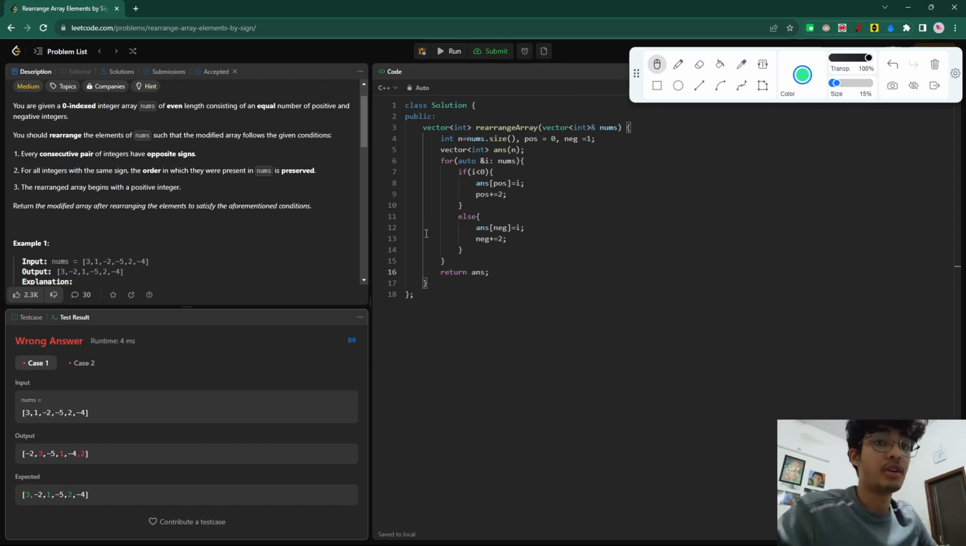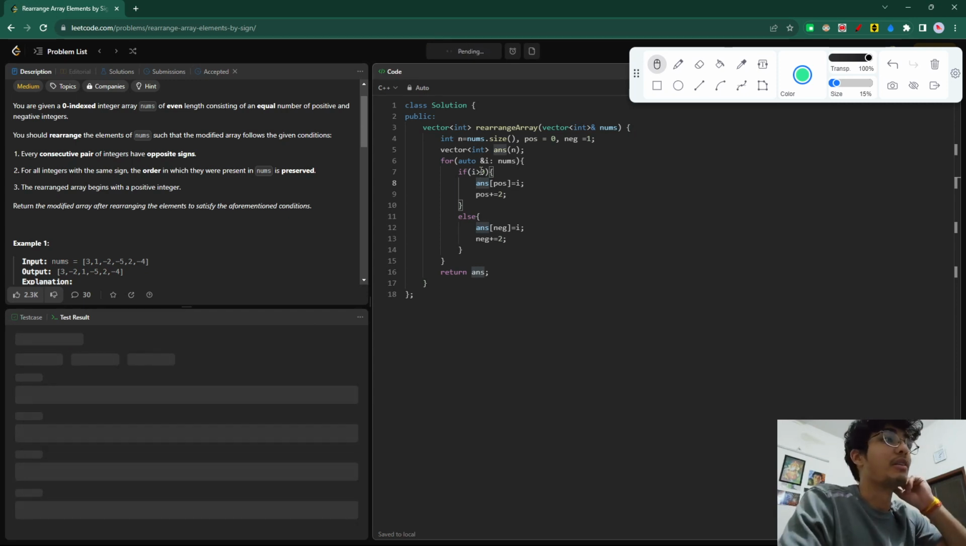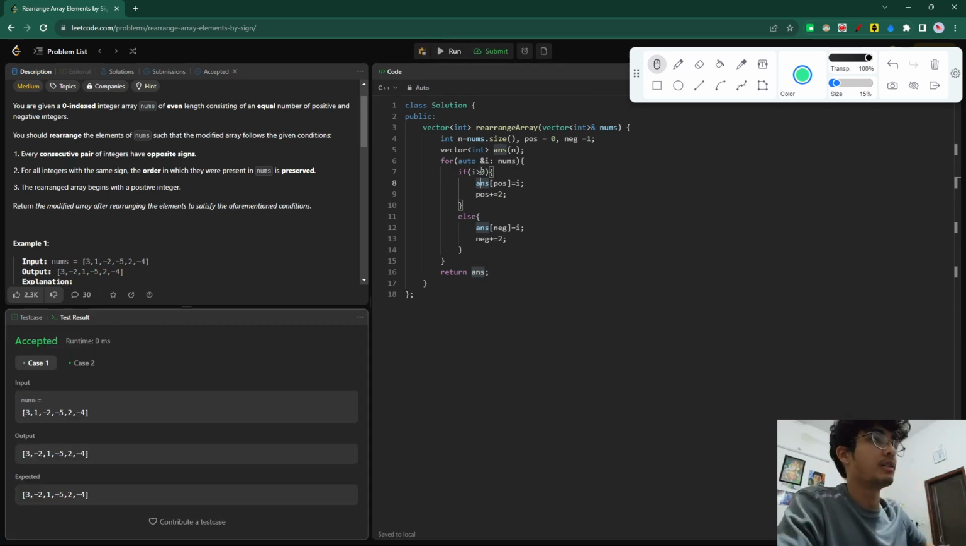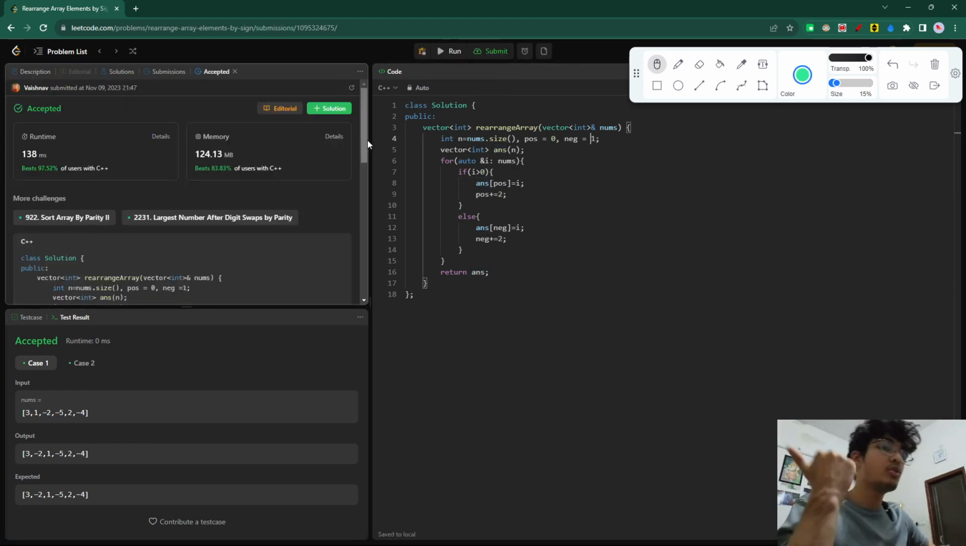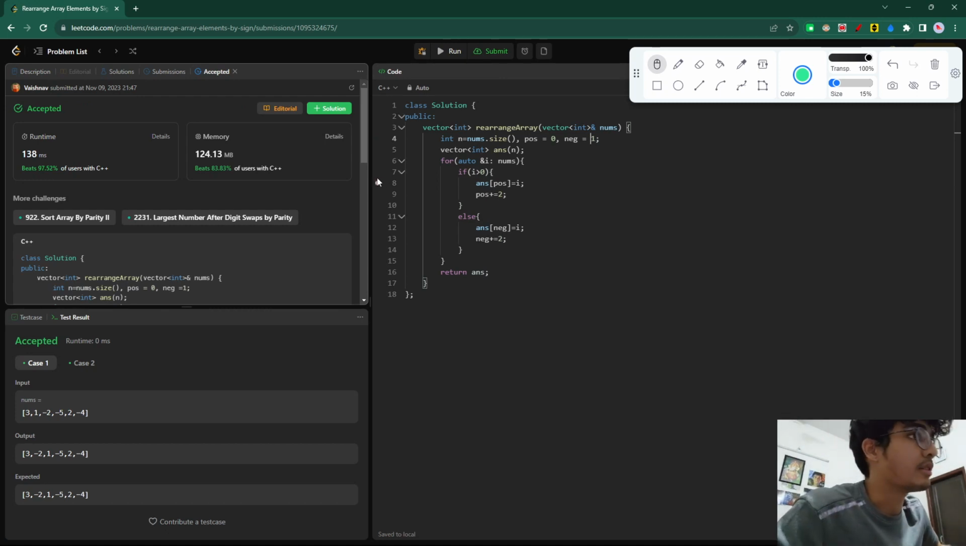Oh, we have done a very big mistake. If i is greater than 0, then we have to update the positive index, not the negative. We did a blunder basically. Let's see again. It should work now. Yep, it does. And let's submit this code. There you go. Our solution got accepted.